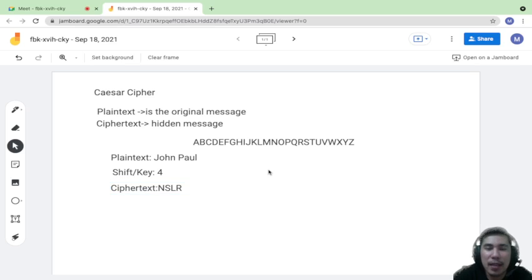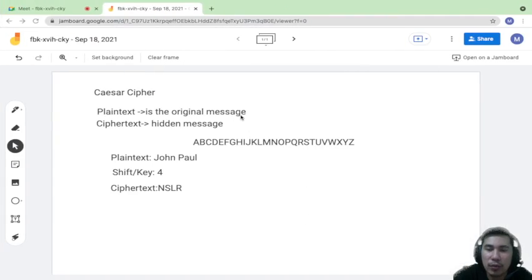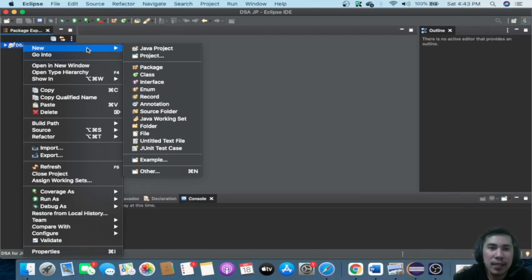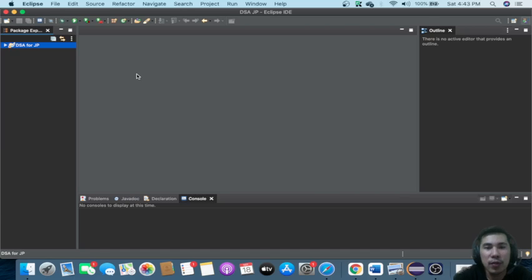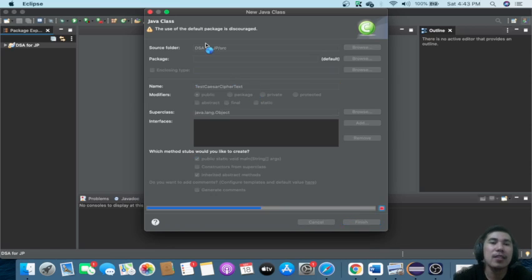So this time we are now going to implement this in a code or in a program. So let's go now to Eclipse. So let's create a program that does that encryption. So let's say we have test Caesar ciphertext. So yeah, this is our tester. This is our main program.